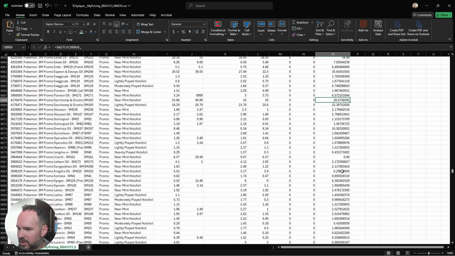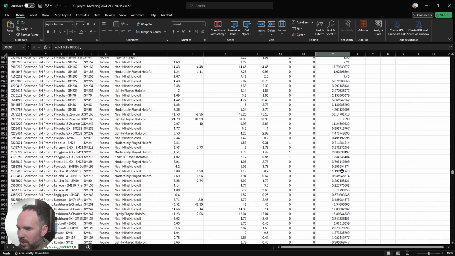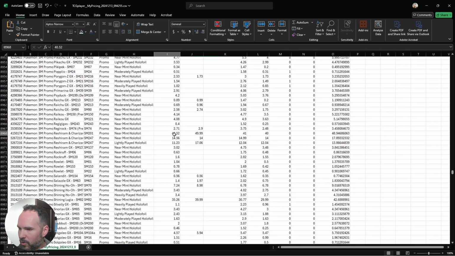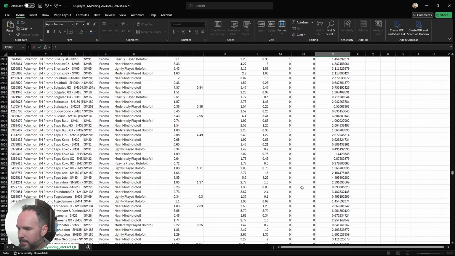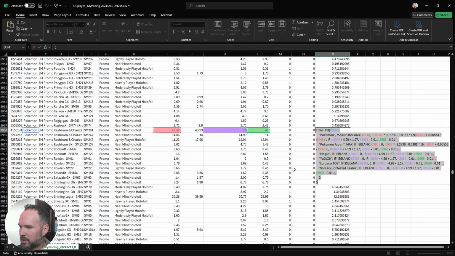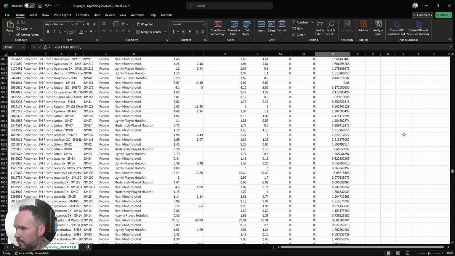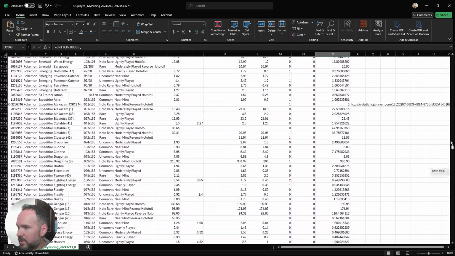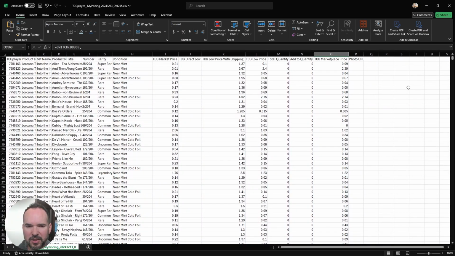23 to 29. You can see it starts to get a little bit lower. 40 to 48. Stuff like that. So, oops, Control Z. Did not mean to do that.